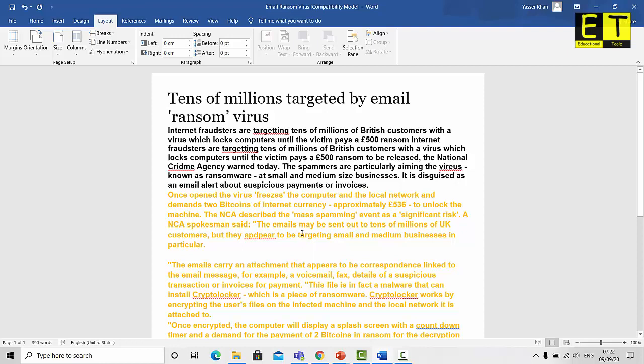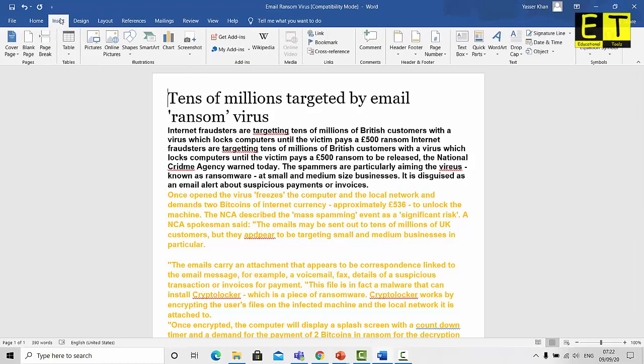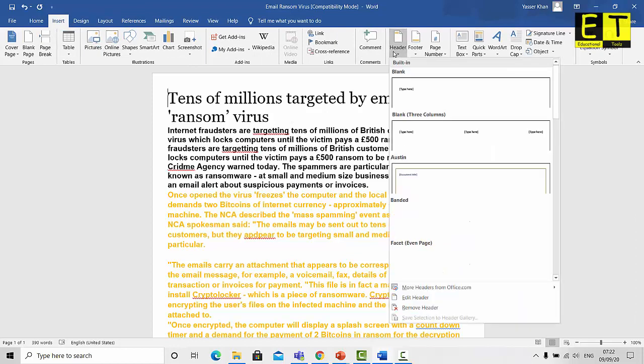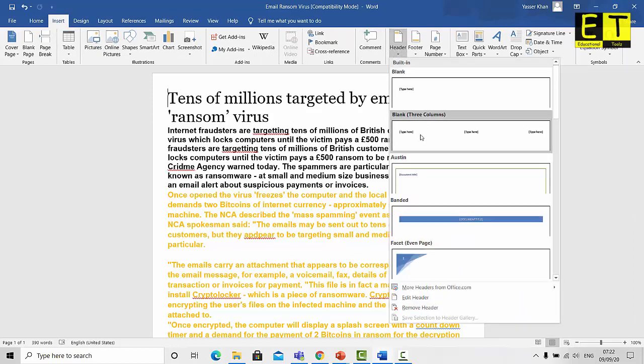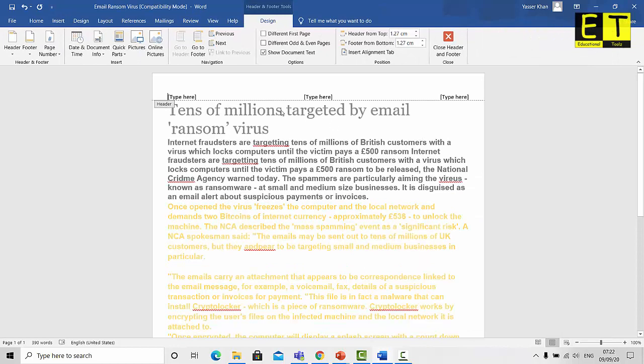The next step is to add our header, date on the left and name on the right. To do this, we need to go to the Insert tab, and from there we need to select Header. I always choose the blank 3 columns, which I highly recommend, and the one that you're not using, then you can delete. So let's click on the blank 3 columns.